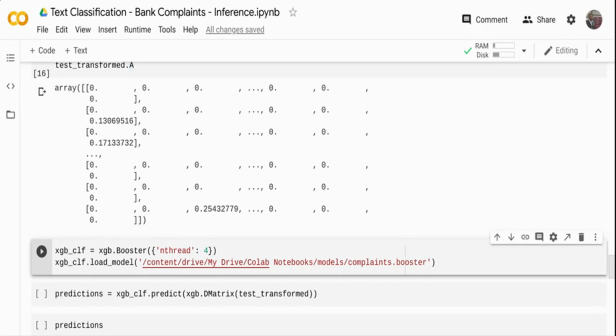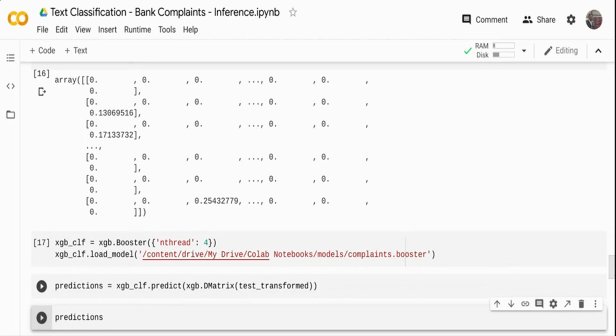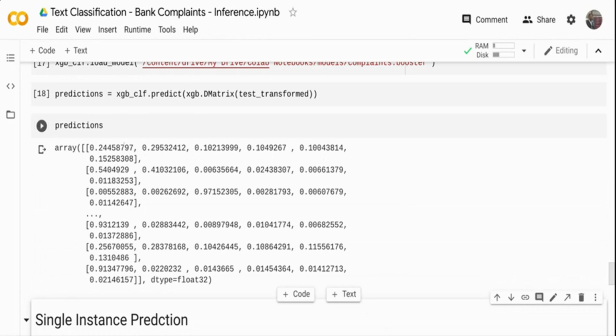So I'm setting n_thread equal to 4, and I'm loading my model, which is that booster file I showed you. So it will give me the XGBoost model that I created, and then I am using the classifier's predict method. I am using the transformed test data from my TF-IDF vectorizer, and I am calling the DMatrix method to convert it into a DMatrix so that XGBoost can understand. You can also try with a NumPy array, but I'm using the DMatrix, and then I will get the prediction output. If you see the prediction, I have 6 classes.